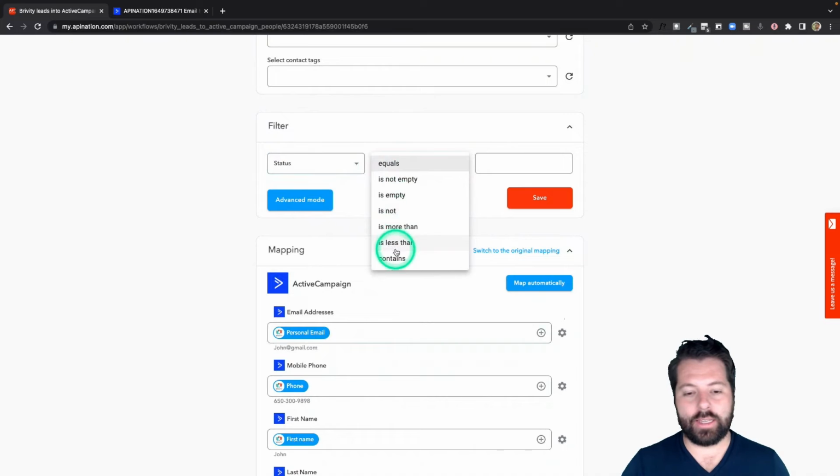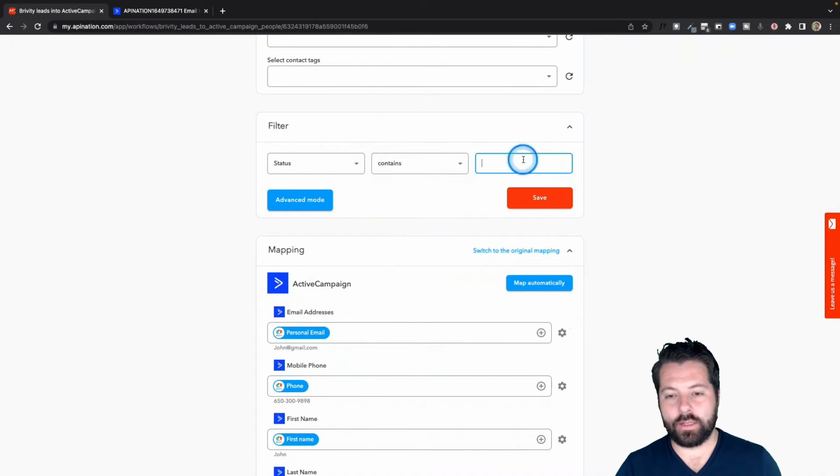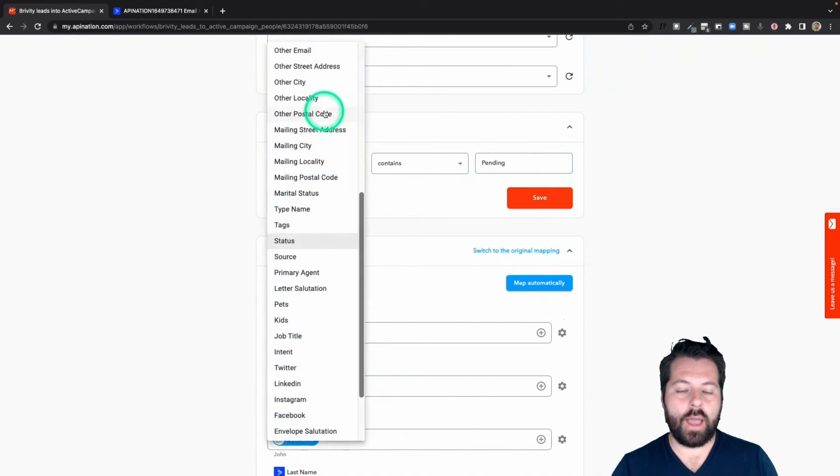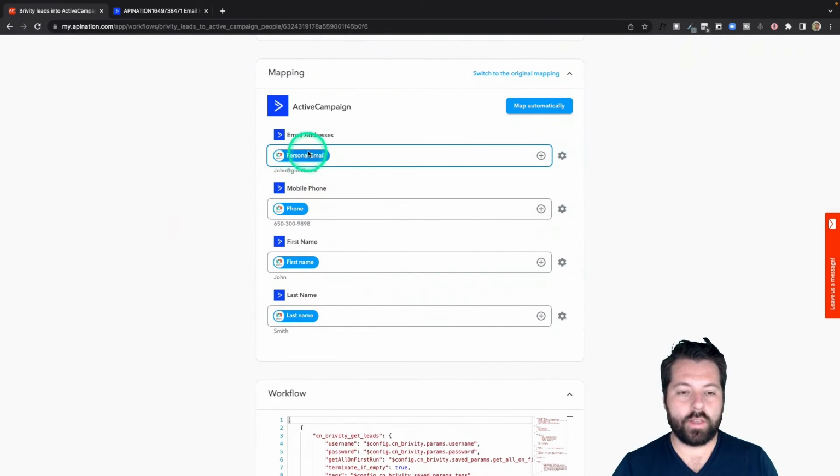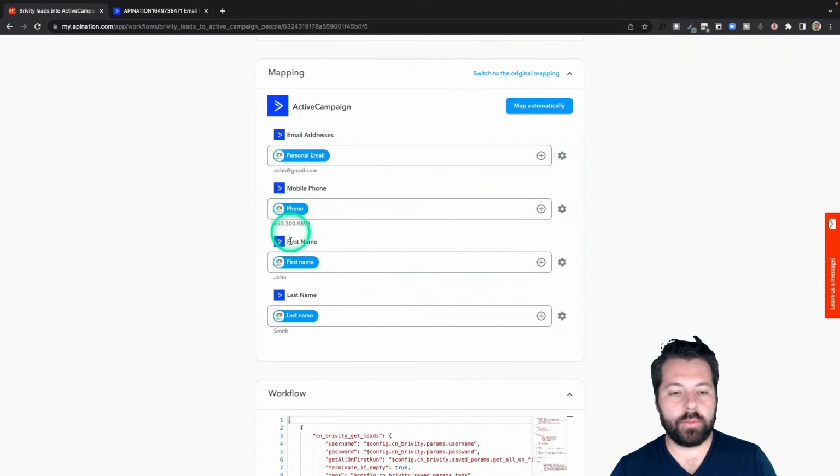So maybe status contains new or pending. I could do something like that. But I want to send over everybody. I want to get them all over there. We also have the mapping, but it's pretty simple and straightforward: personal email, phone, first name, last name.